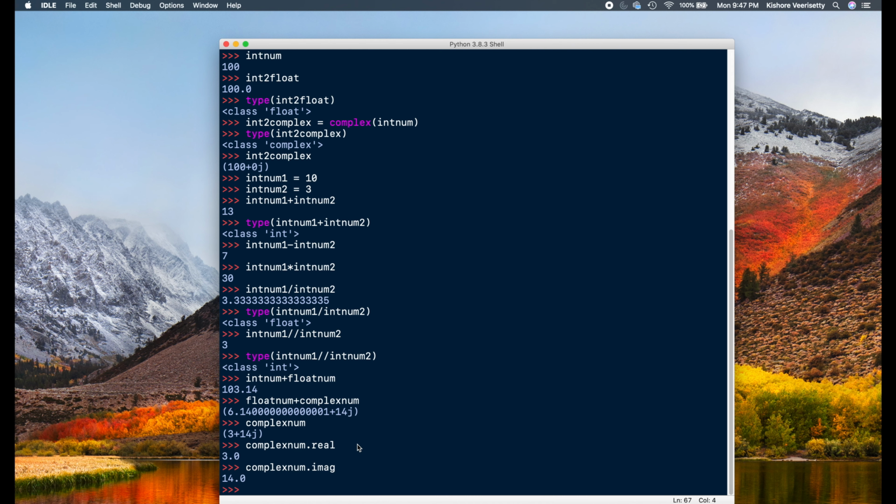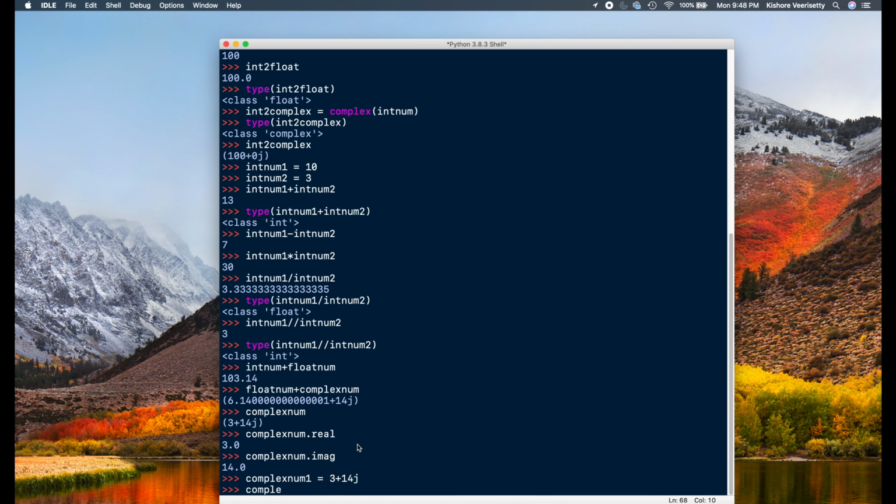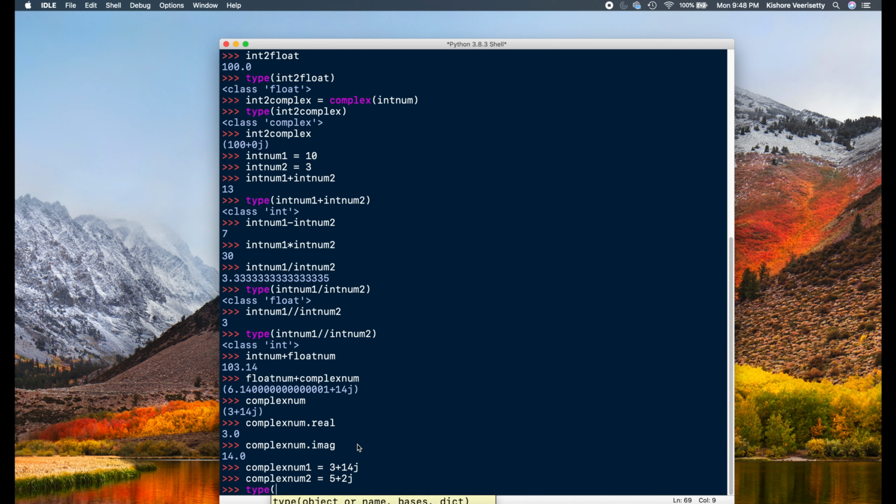So as I mentioned already, complex numbers are an extension of real numbers. The output is always a floating point number. And also you can perform addition, subtraction, multiplication only on the real part of the complex number, or only on the imaginary part. So let's say for example we have two complex numbers: complex num1 equal to 3 plus 14j, and complex num2 equal to 5 plus 2j. If I hit enter, these two are of complex type.